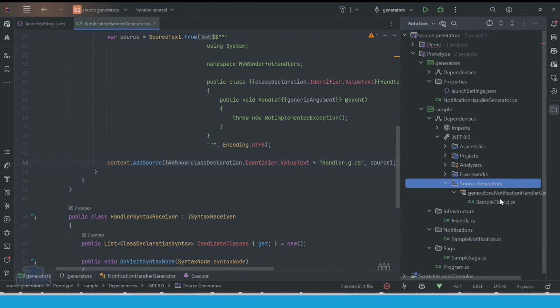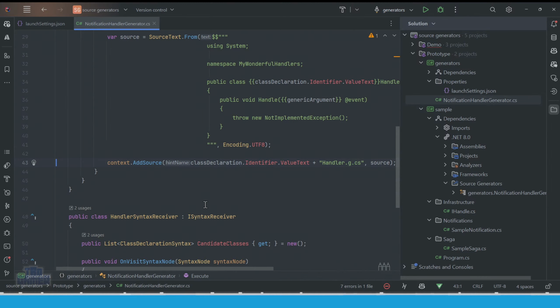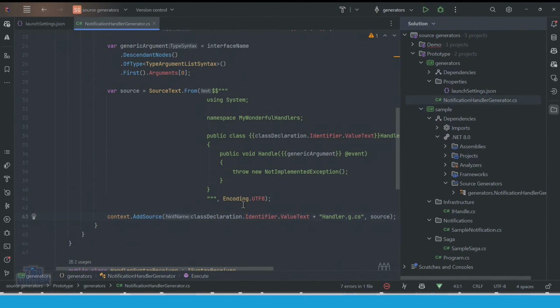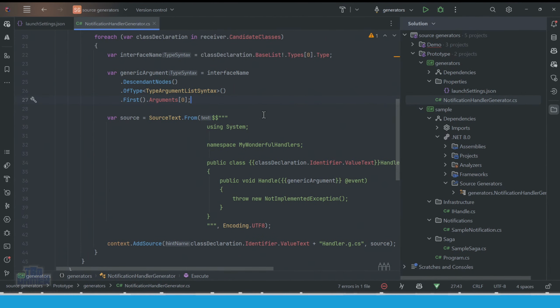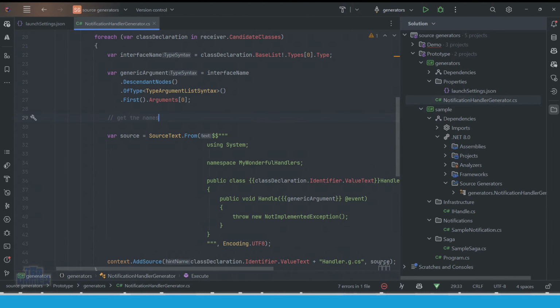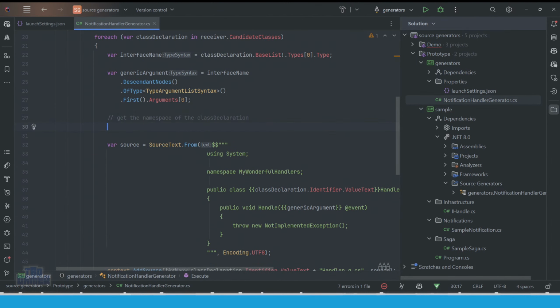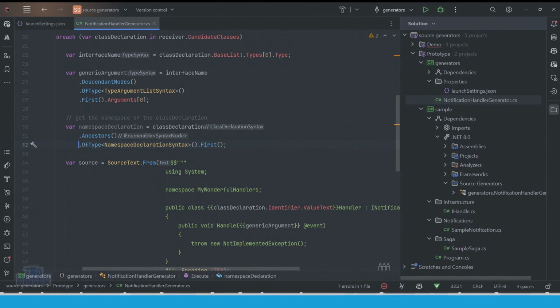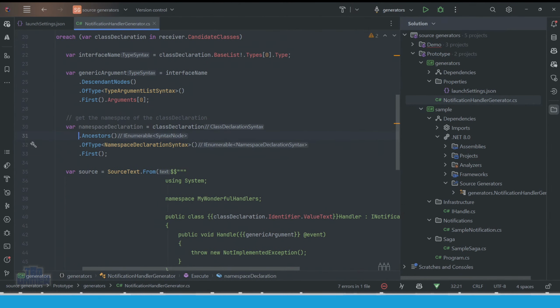But we need it to generate here. Why isn't it generating here? This we can deal with, because what we can do is say, here we go, get the namespace of the class declaration. There we go.